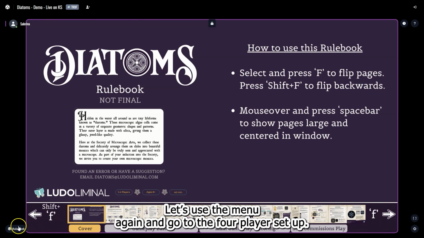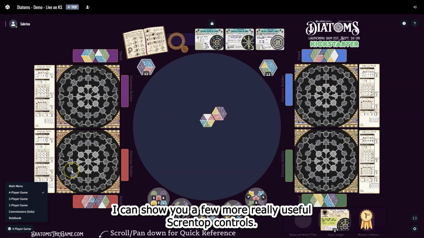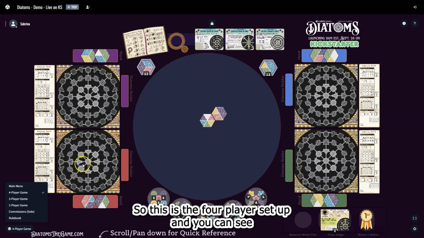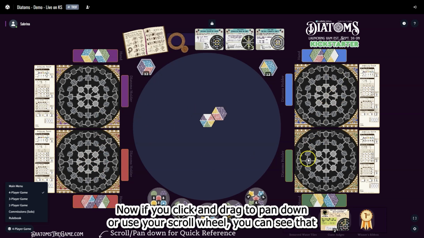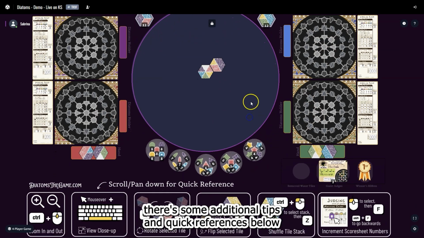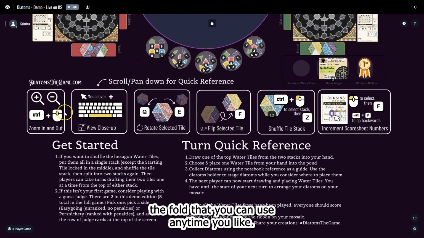Let's use the menu again and go to the 4-player setup. I can show you a few more really useful Screentop controls. So this is the 4-player setup, and you can see that there's a little player zone area for each of the 4 players. Now, if you click and drag to pan down or use your scroll wheel, you can see that there's some additional tips and quick references below the fold that you can use anytime you like.